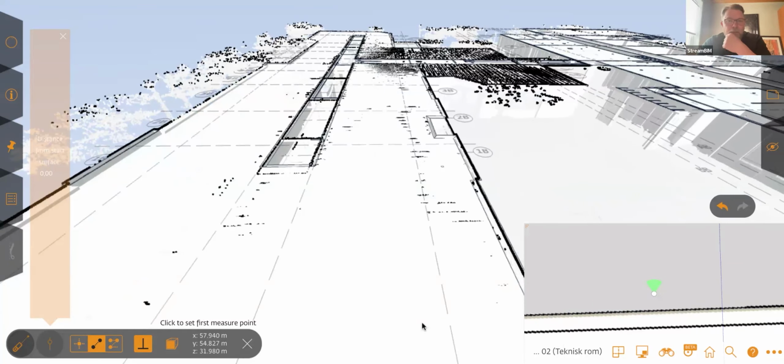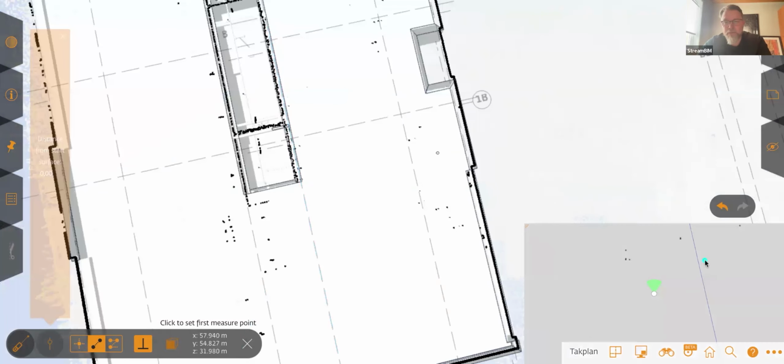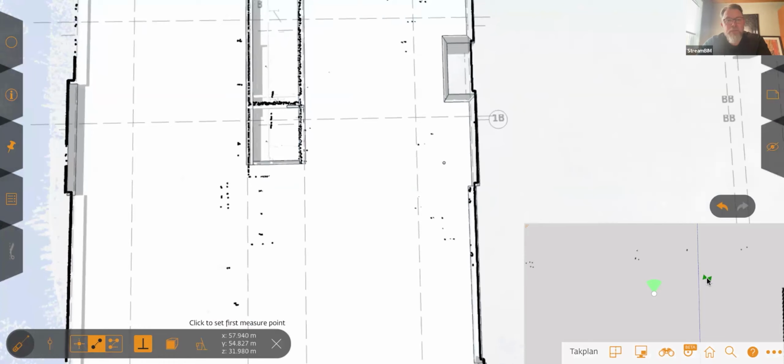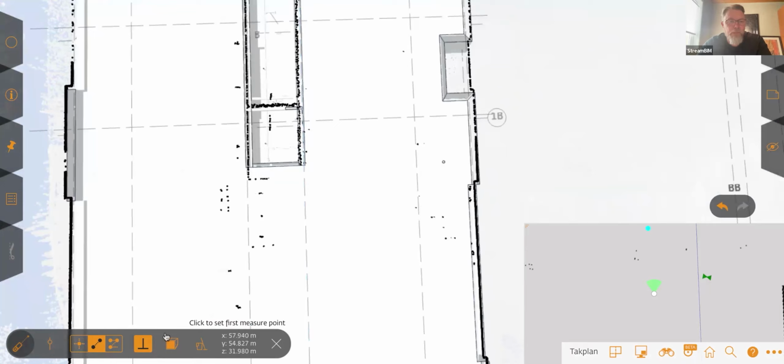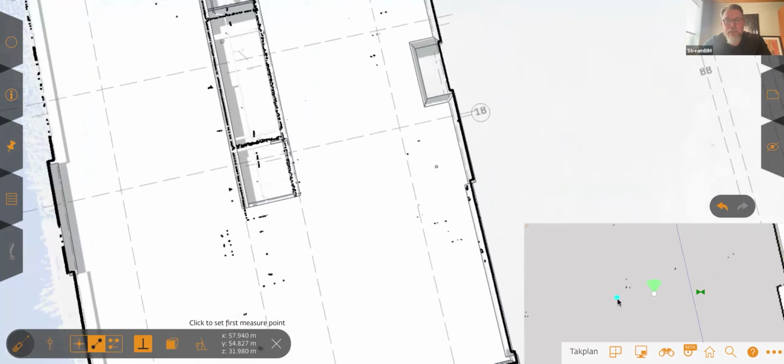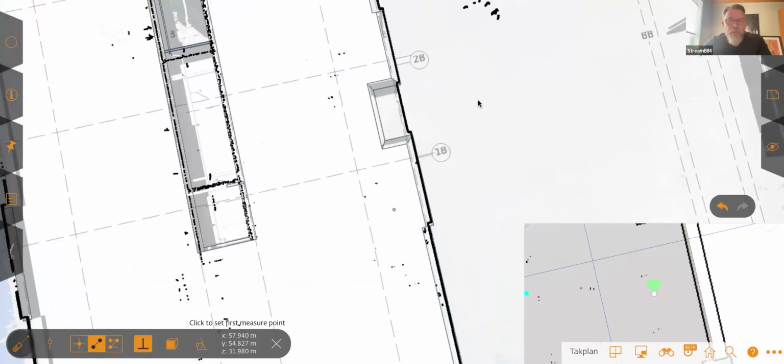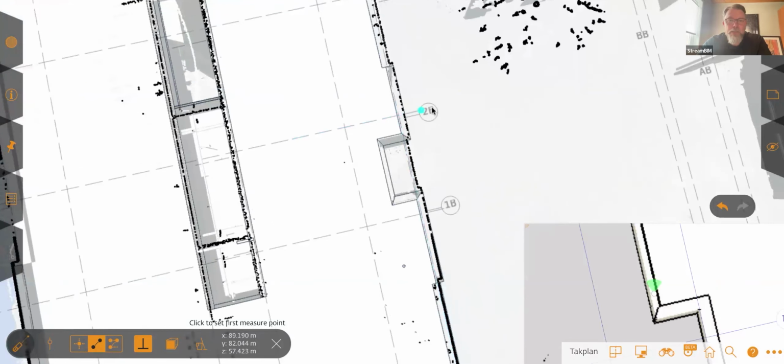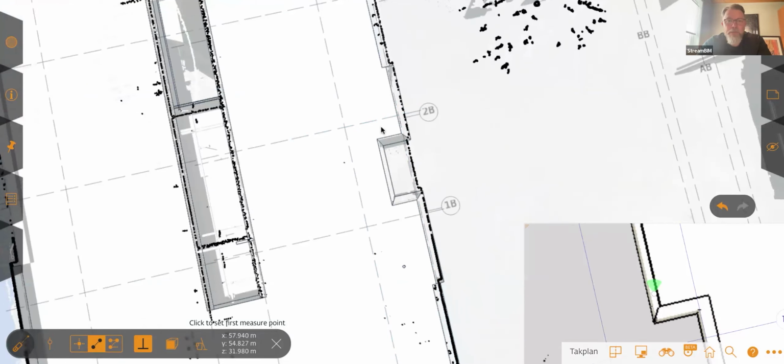Another thing I think I didn't mention on the last measure plane is you will have a box here where you can set the view at 90 degrees to yourself. So now we see the building straight from above by clicking on this. And let's see if I move here. You can see the grid lines here.